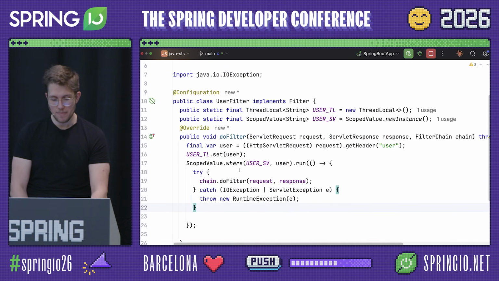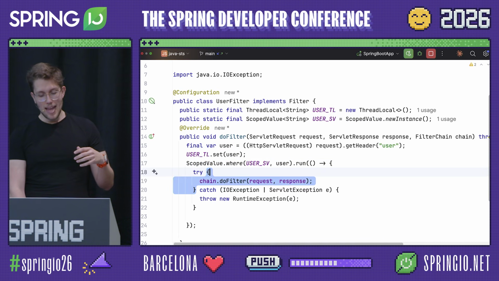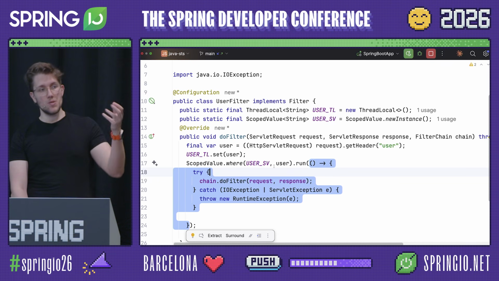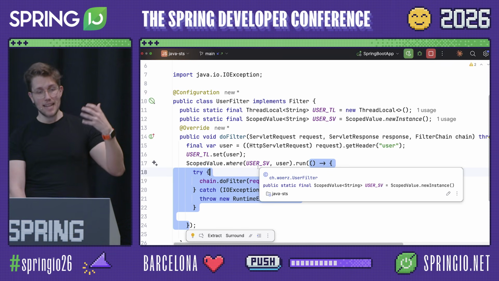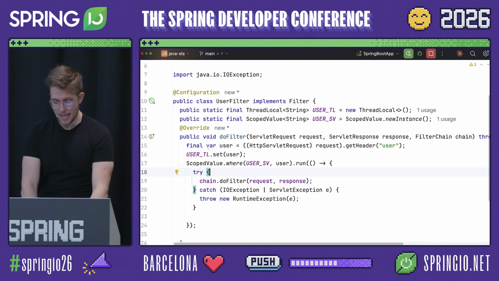Now, what happens is we tell our scope value, we set the user value to this key, and inside of this lambda, when we access user scope value.get, we get this result. Now, let's see if this is working, and let's see what the issue is with the ThreadLocal.